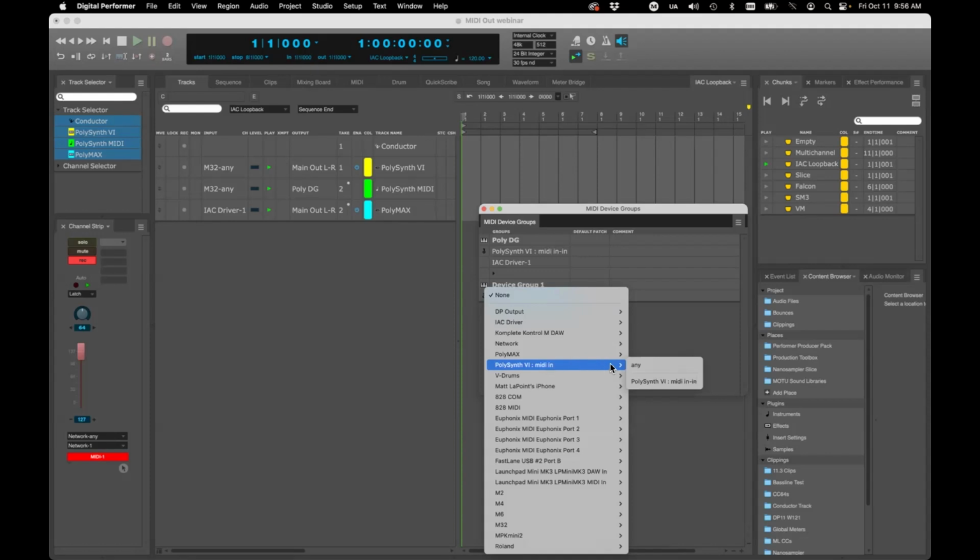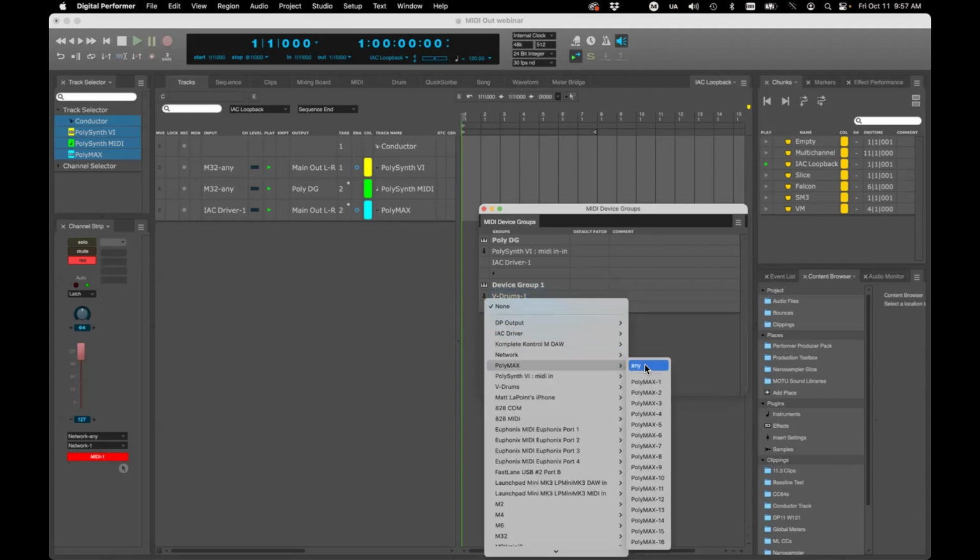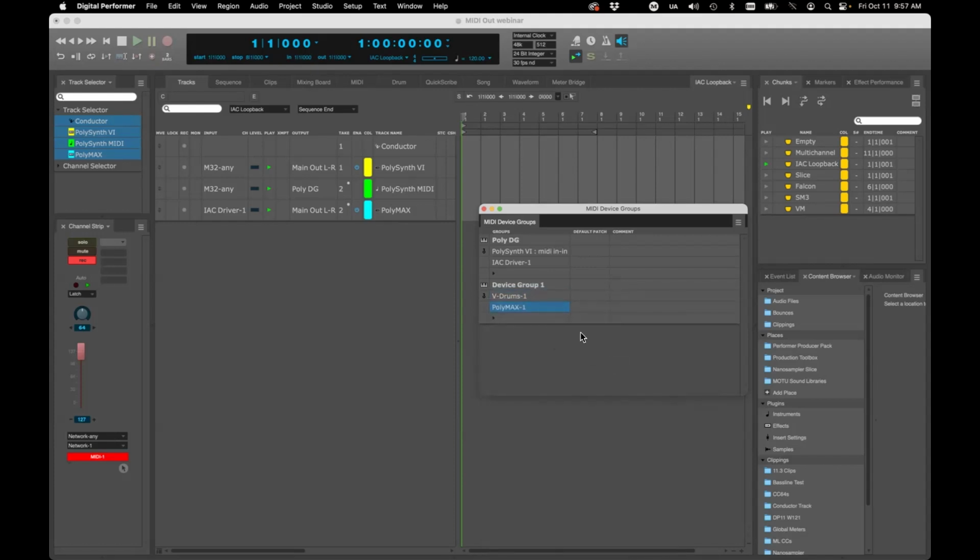All of these things. So let's say, for instance, I want the V-Drums to be in this device group, but I also want the Polymax to be in this device group. If there are default patches for hardware devices, you can see those. That's not true in the case of virtual instruments. It is true in the case of MX4. MX4 actually has default patches, which is kind of interesting. So we don't need this group. I'll highlight this group and just delete it.